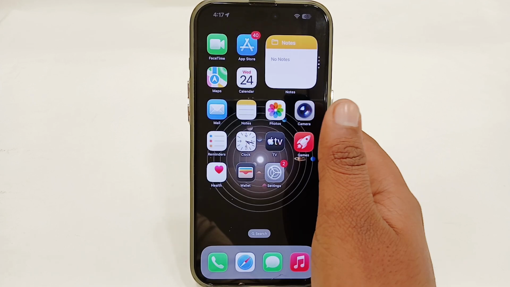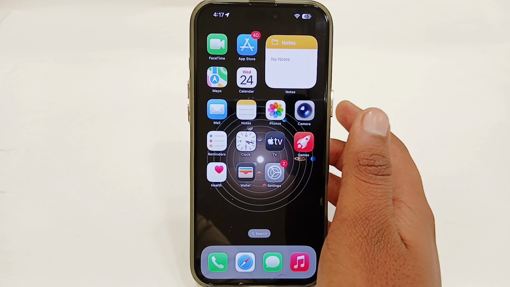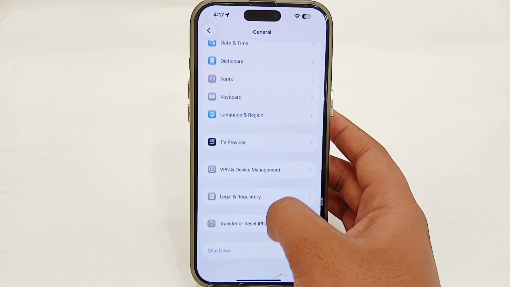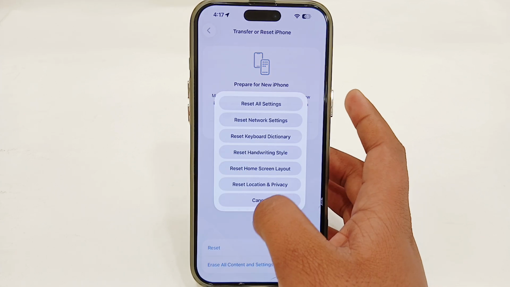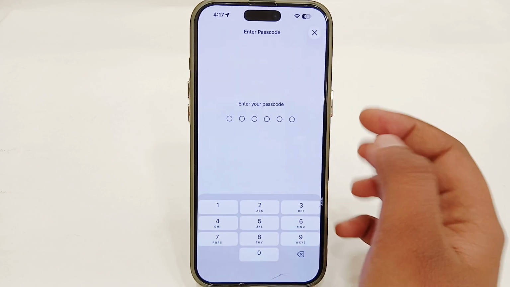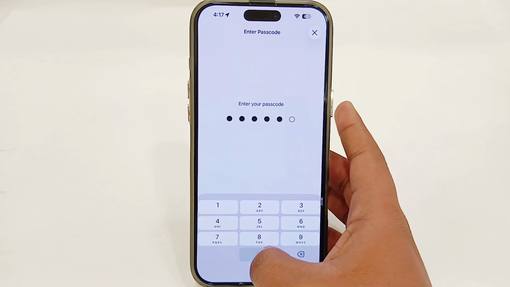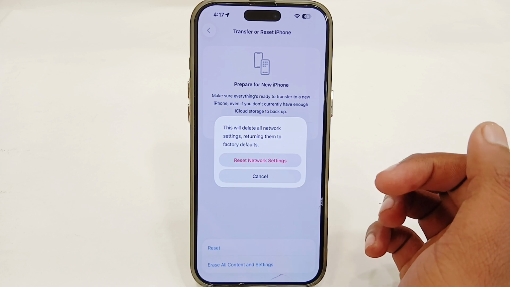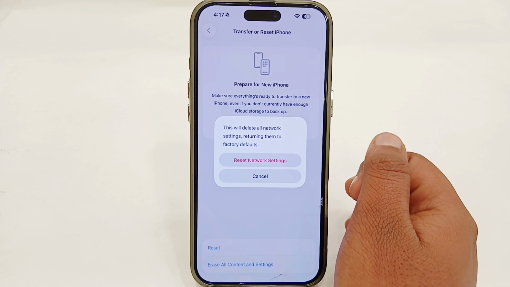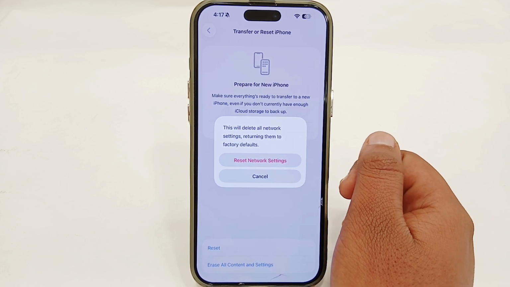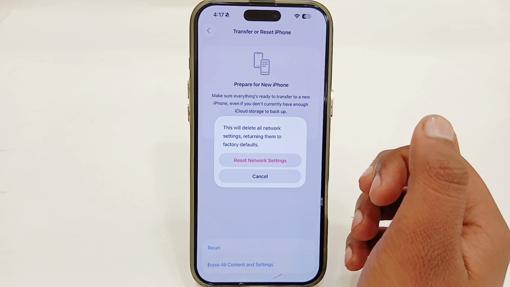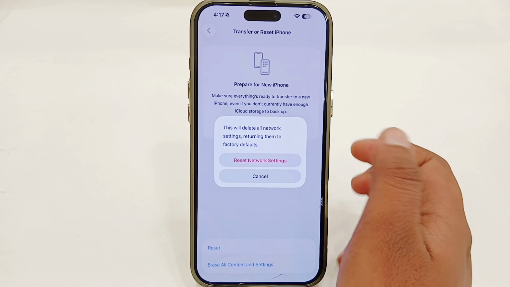But in some cases, if your issue is still not fixed, you just have to open your settings app, go to general, go to transfer or reset iPhone, select reset network settings, enter your iPhone passcode, and then select reset network settings again when the confirmation message pops up. It will reset all of your network settings. It will not delete any of your data, so you can easily try this. After that, your issue will be fixed if there is any network issue on your iPhone.